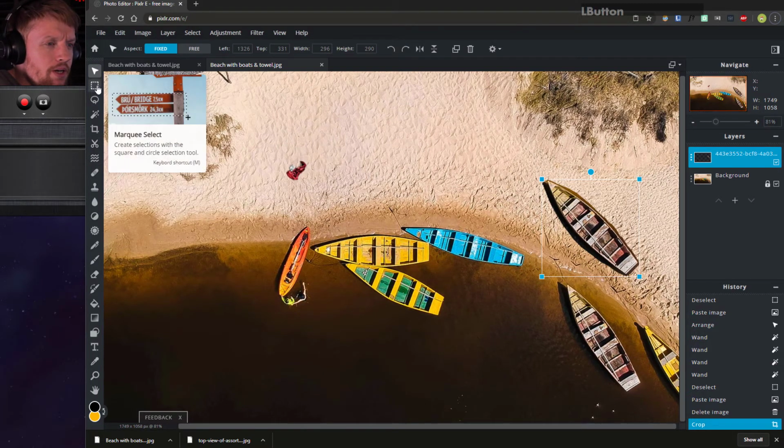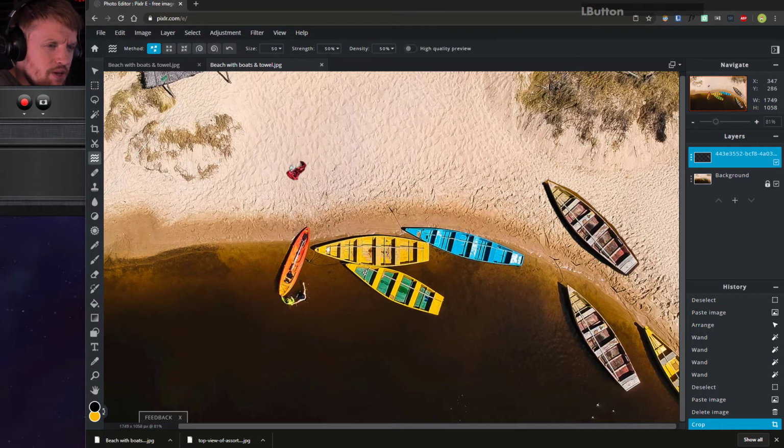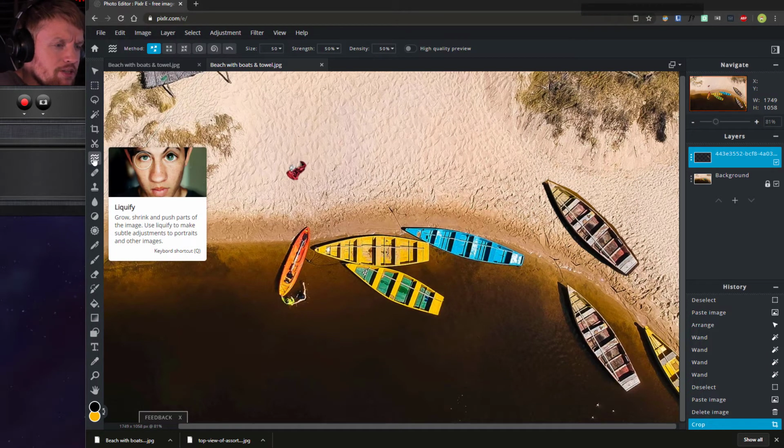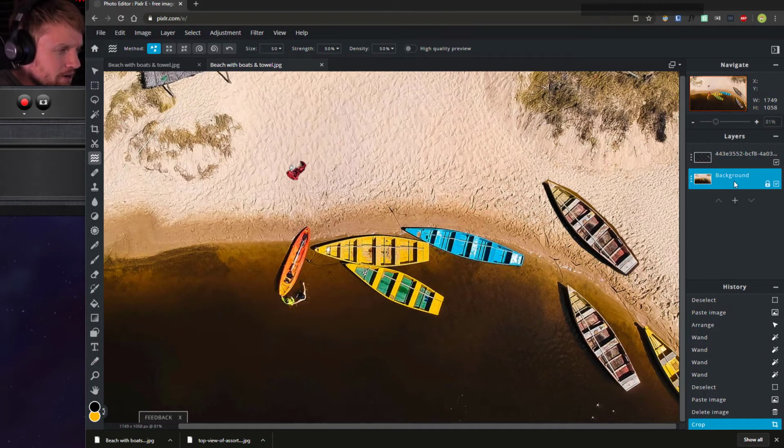Next, you've got the liquify tool, which is, I suppose, good for memes. You can make people's eyes really big. If you go to your background layer over here to make sure you're still using that, you can go over your image and scribble over it. And now this boat's underwater, which is kind of cool.